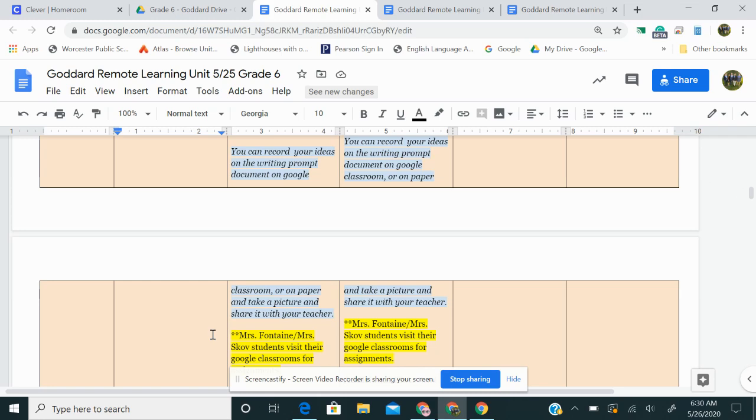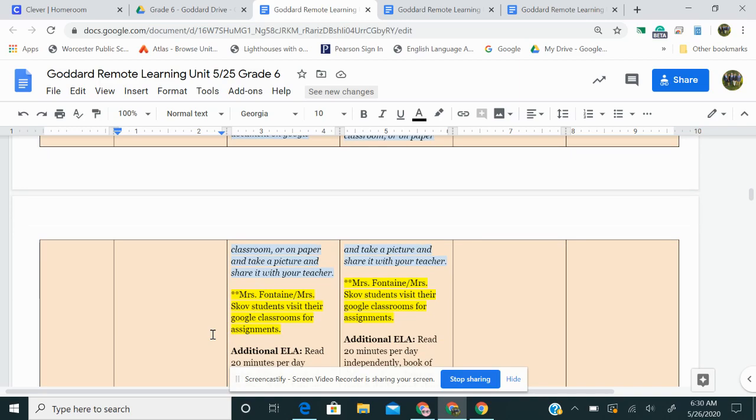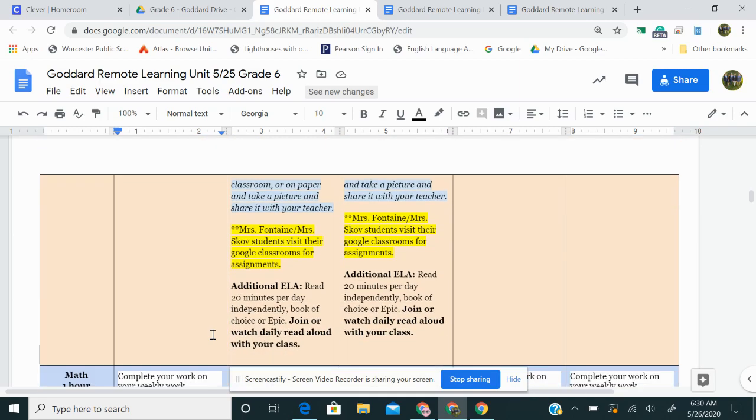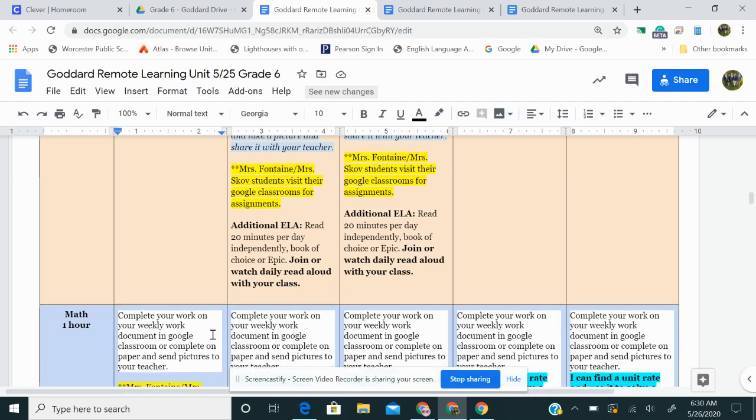Mrs. Fontaine and Mrs. Scove students, please visit their Google Classroom for assignments. Additional ELA is to read for 20 minutes, either independently, book of choice, or on Epic, or you can join and watch the daily read aloud with your class.